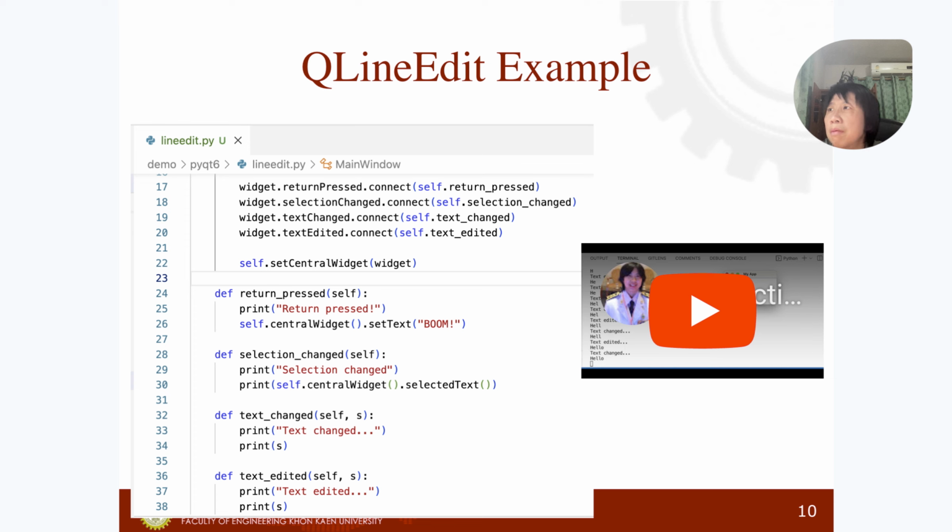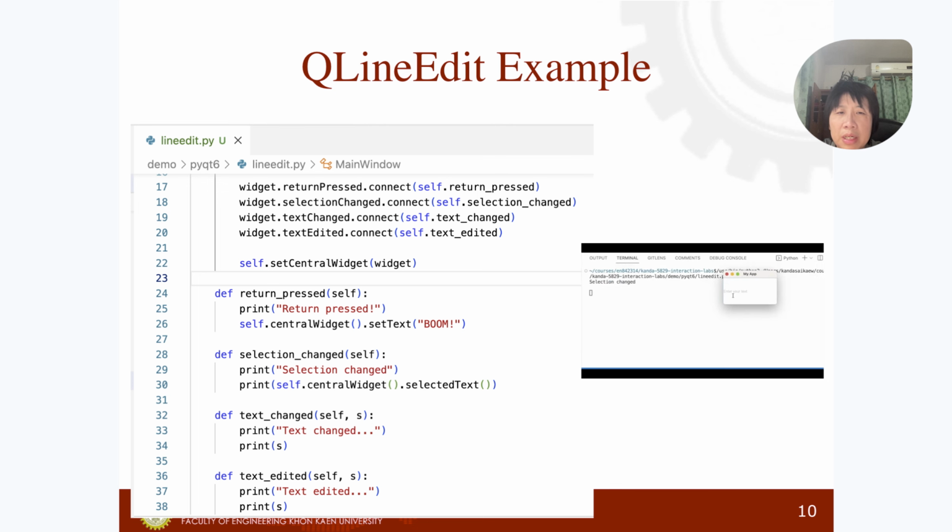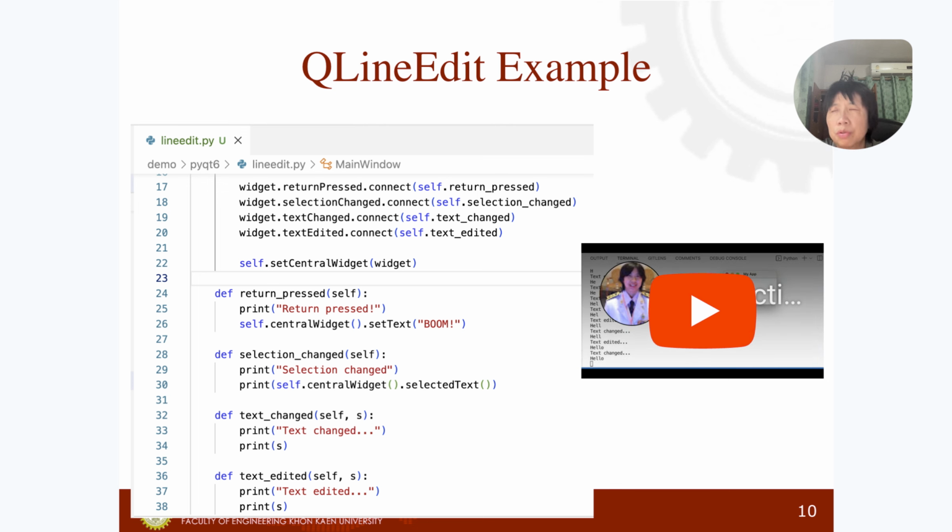And if we press the cursor to select that QLineEdit, then selection changed is executed. Or if we change the text in the QLineEdit, text changed method is executed. And if the text has been edited, then text edited is called. So here, as we play with the QLineEdit, you can see that different signals are emitted, and we connect to those different slots. So that's why we see different outputs here.